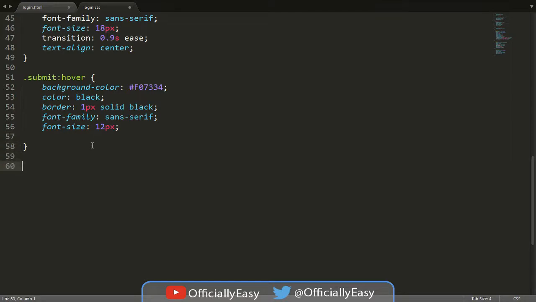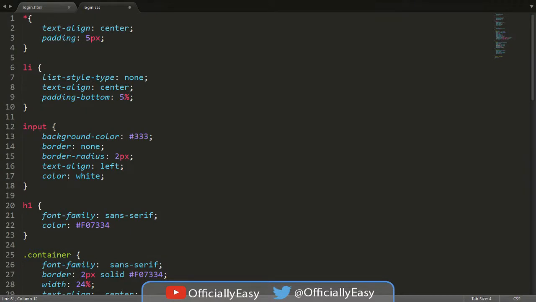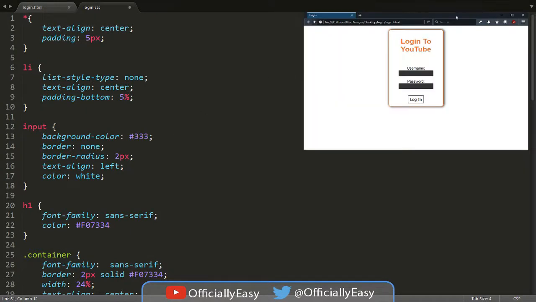Next thing is that password and the username. So we're going to say width, and we're going to say 50%. So 50%. That's pretty much it. So I'm just going to show it. Should be showing to you. Yeah. Okay. You could see it.